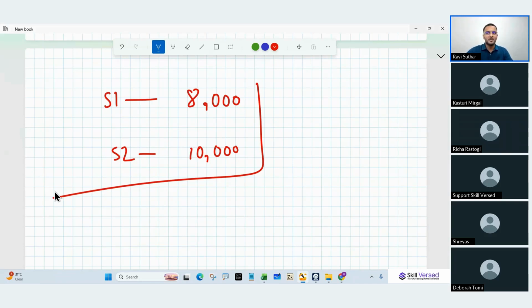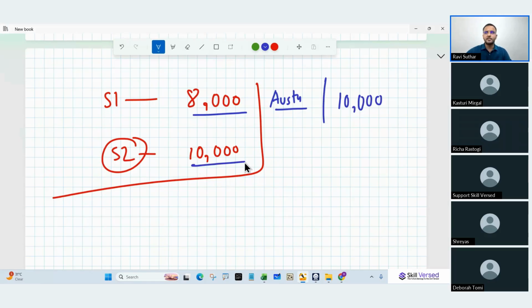Simple question. Which one is better? Obviously, salesperson 2, until you don't have the whole data. So now I tell you that this salesperson sold 8,000 in a very small country like Australia, where the total sales is 10,000. On the other hand, salesperson 2 is part of a big country like, let's say, the whole of America, all parts of USA, where the total sales is 1 million.